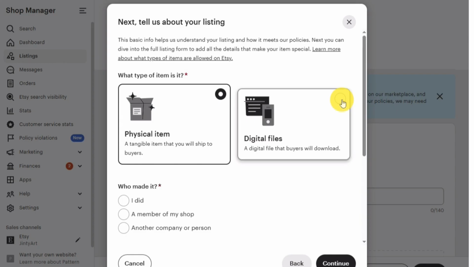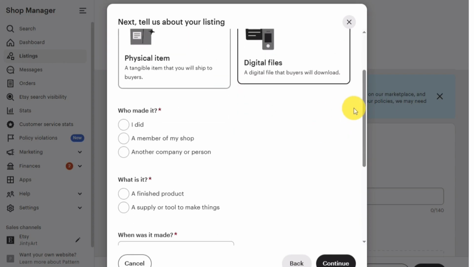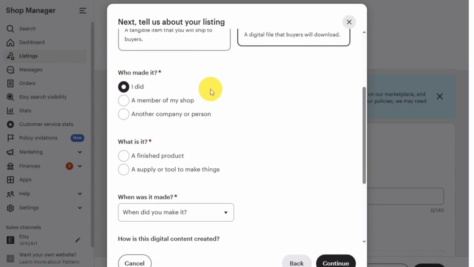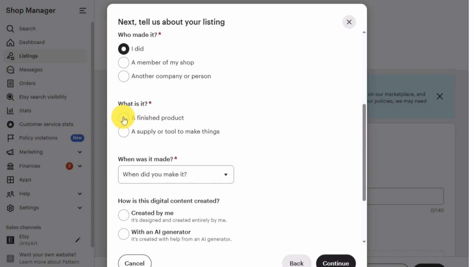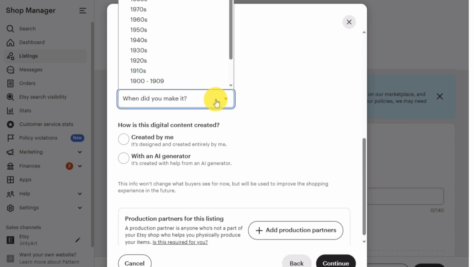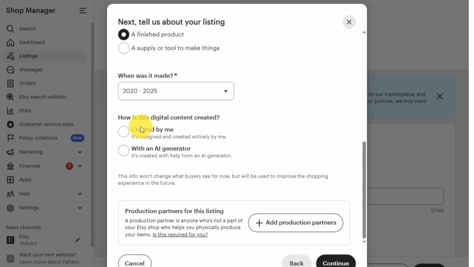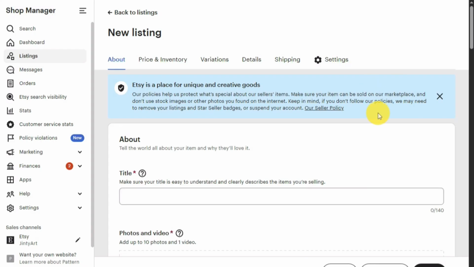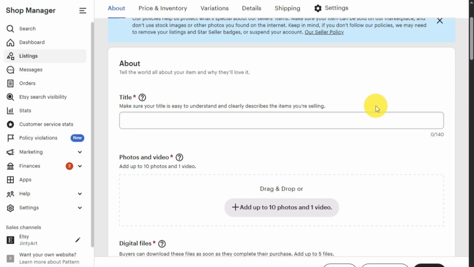So we're going to choose digital files and just go through here. I made it. It is a finished product. When did you make it? They just want the year. How is this content created? I don't really think it matters. I'm just going to put with an AI generator on this particular listing. They're not going to penalize you for whatever you say there. This bit here, add production partners, unless you're doing print on demand, you don't need to worry about that. So continue. And now we get into the actual listing screen.